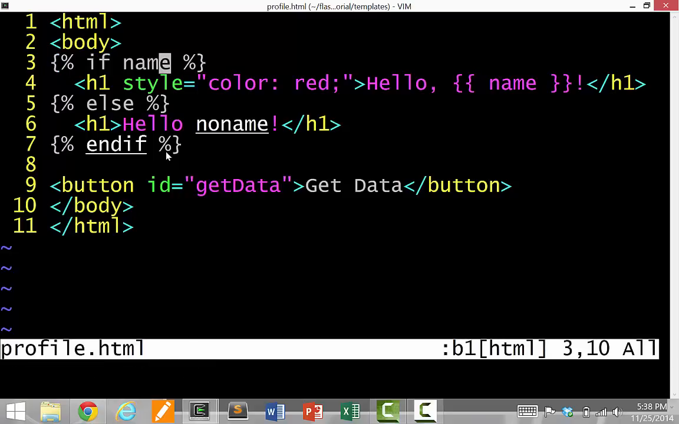So name is a variable, presumably, that you pass into the template. If it exists, then run this code. Run h1 style equals blah, blah, blah, hello name. And if you put name in doubly brackets, it will replace the name variable with the value you pass into the template. And then else, if name is not defined, it will print hello, no name, and end if.